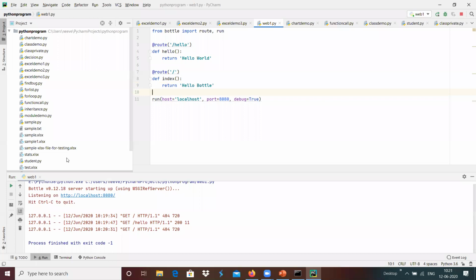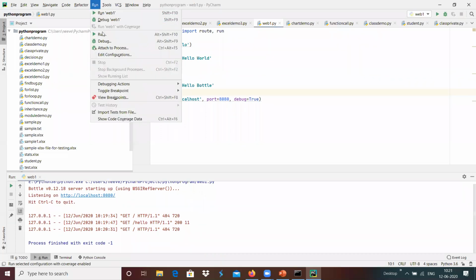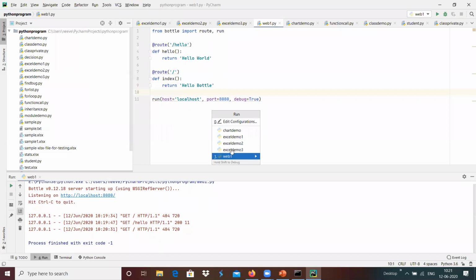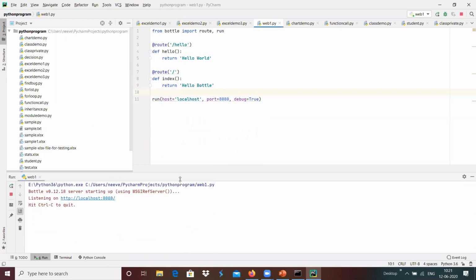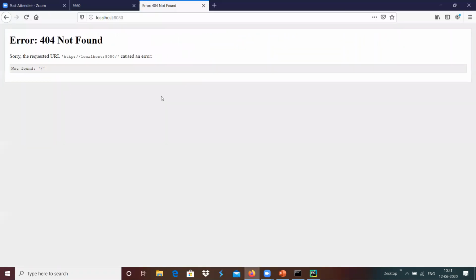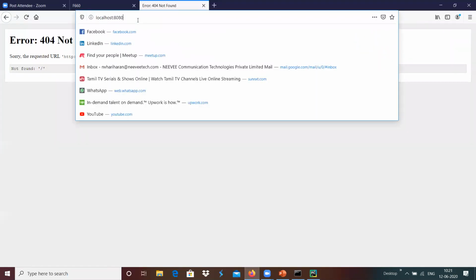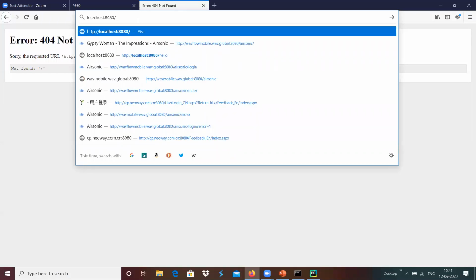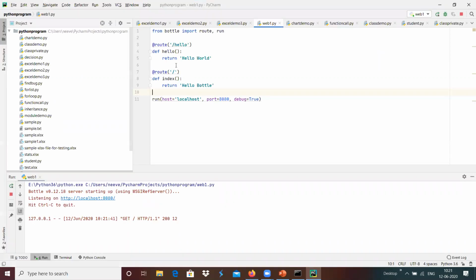I stopped this execution, and I'm going to run this web server again with web1. It got executed. Now maybe we can see. Previously we got the error 404 not found because there is no route present for the slash. And now we got the output hello bottle. Since we have the route added for slash, it has been linked with the hello bottle, and slash hello is being linked with returning hello world over here.